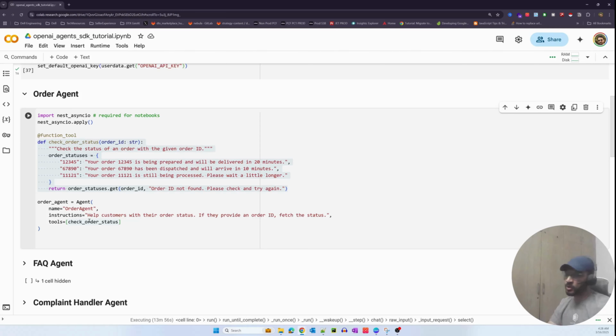In this case, I'm using only one tool. You can have multiple tools that you can work with, but in this case, it's the check order status, as you can see. Check order status takes order ID as input, and it returns the relevant response. I've essentially created stub data. You can assume this to be an API or a database query if it's a real implementation, correct? All right, so let's look at the FAQ agent.